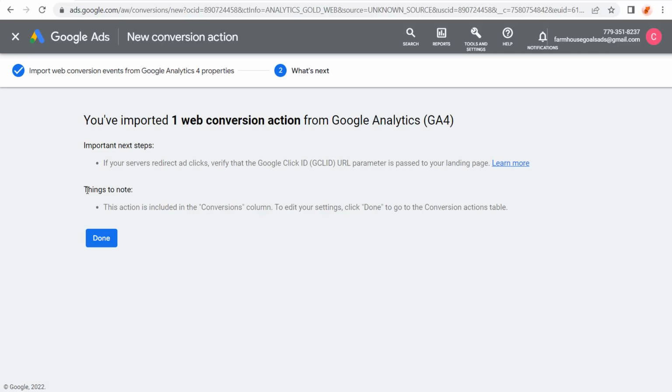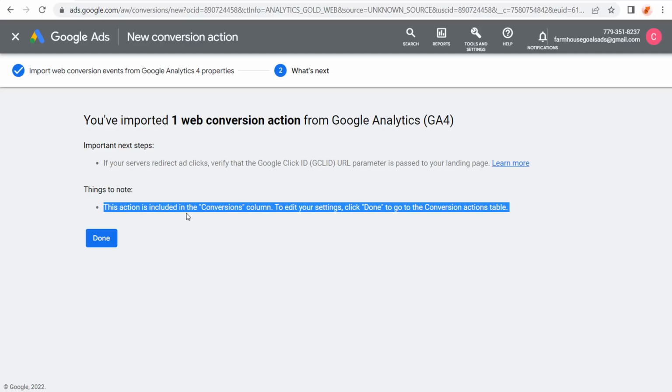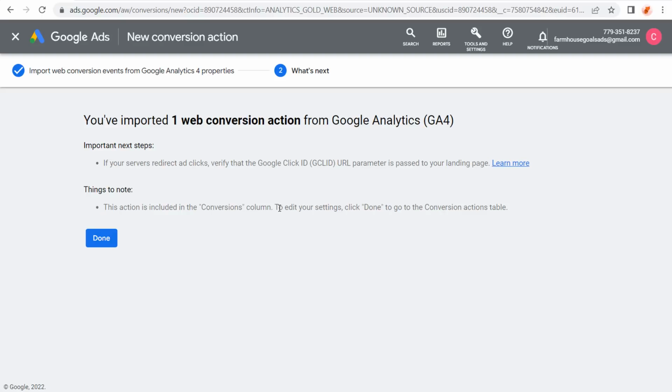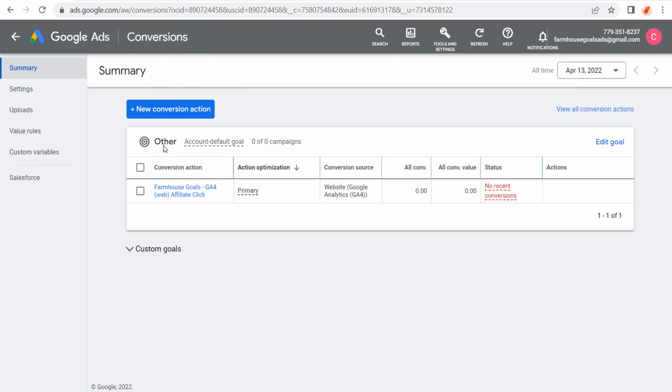Okay, now what you're going to see here is things to note. This action is included in the conversions column. You definitely want your action to be included in the conversions column because that will allow you to optimize your campaign for that conversion. So we're going to click on Done now, and you're going to see we have Other here.